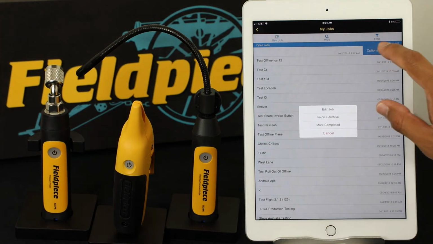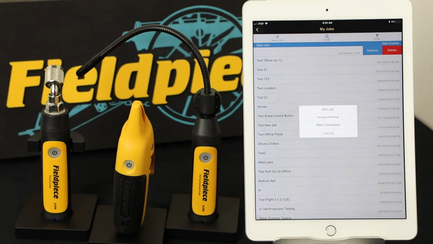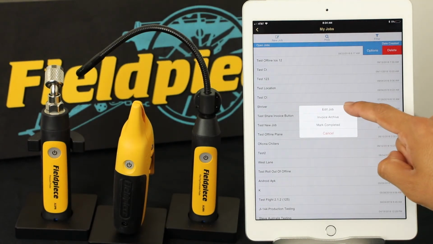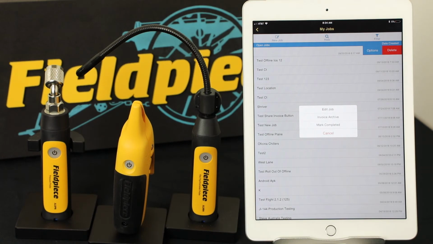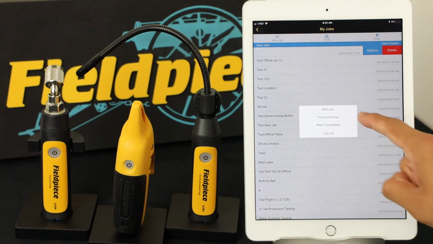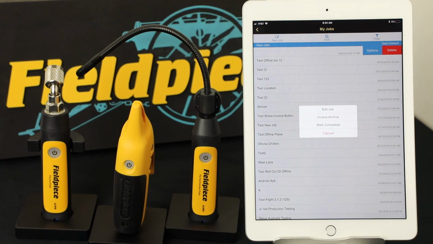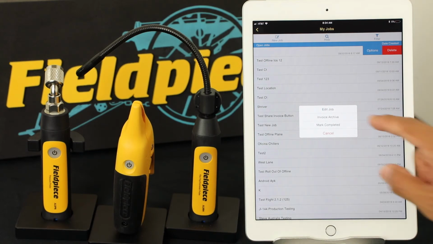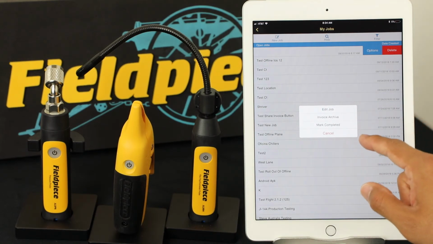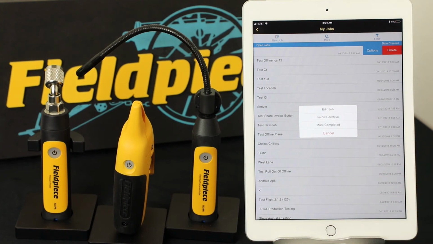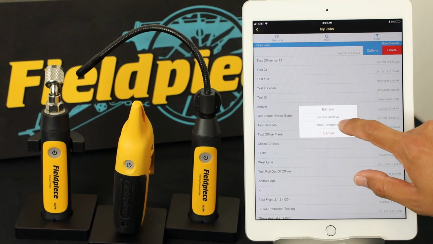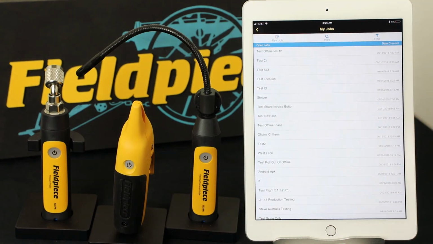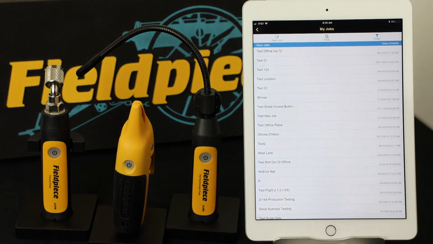But then here are some job options. So if I tap on job options, I can edit the job information, you know, the job name or the customer information. I can go to my invoice archive if I have invoices associated to that job. I can go to it directly from here, or I can mark an open job as completed. So I've done the work and I'm done with that specific job. If I tap on mark completed, then that job just gets marked as completed.